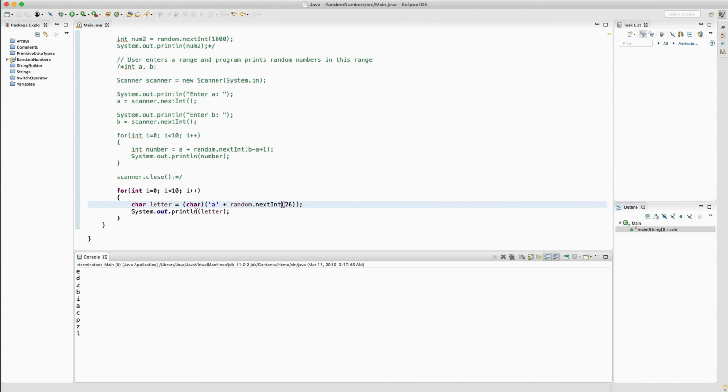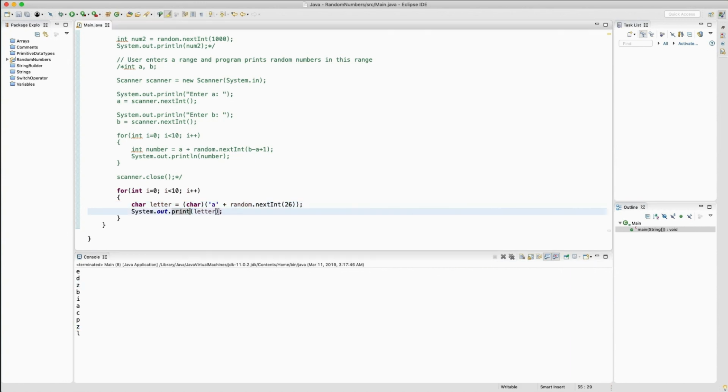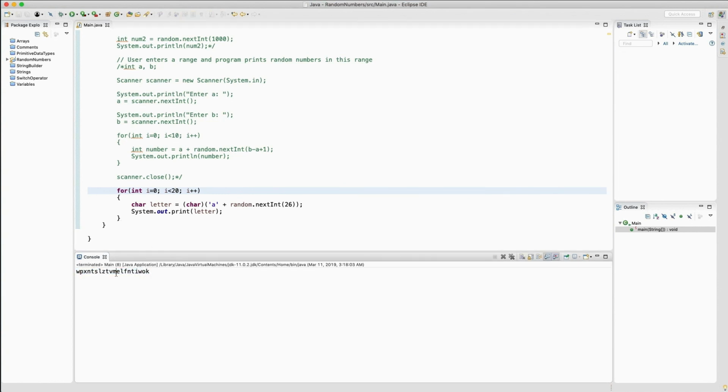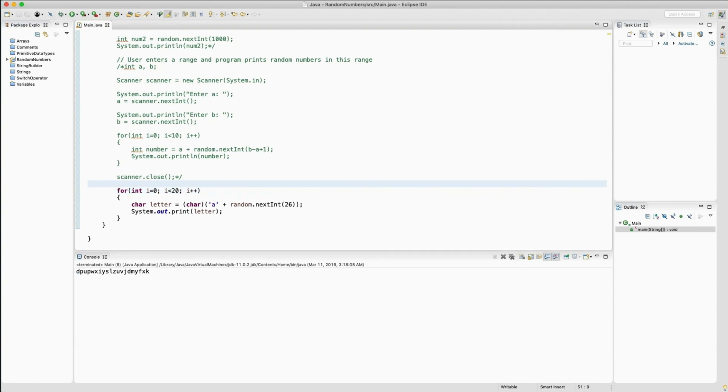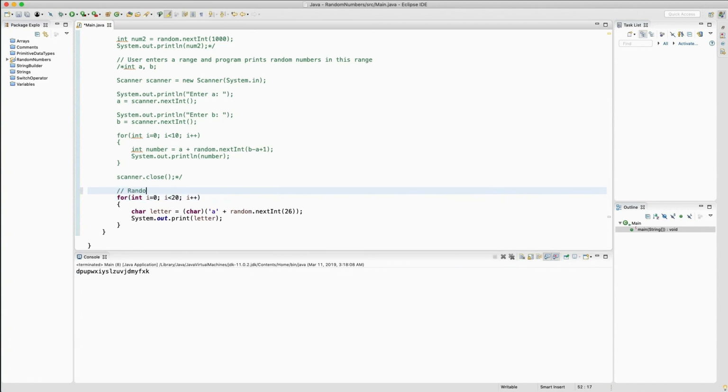We might change our program and print our letters in one line and let it be 20 letters. So in this case, we might get a random string of random letters.